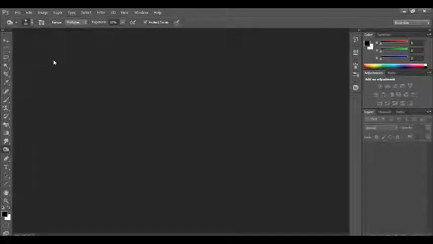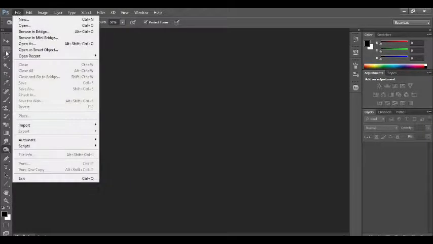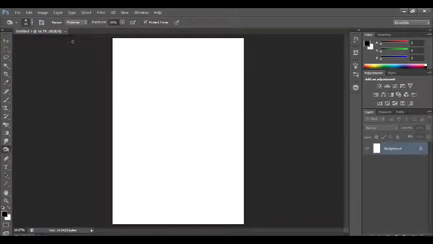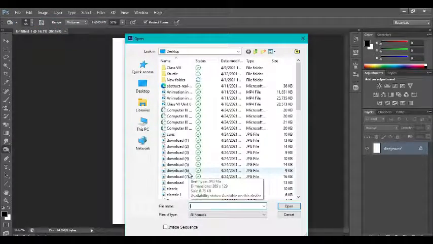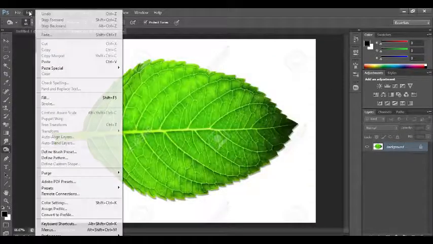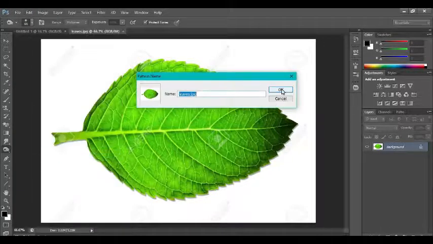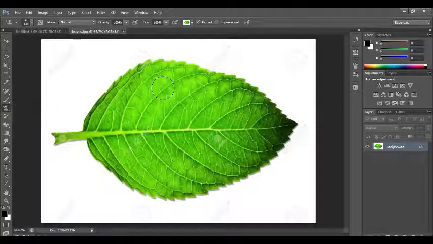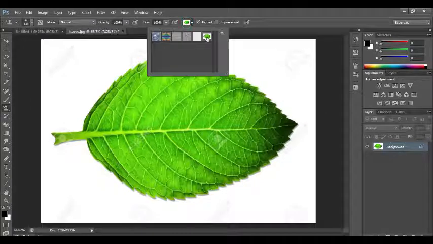Now let's practice. Now click the File menu in the Photoshop. Click New and set the canvas. Then click File menu and open the image. Now select the Edit, Define Pattern, then click OK. Now select the pattern tool in the tool panel. You may see the pattern from here. Then select it.